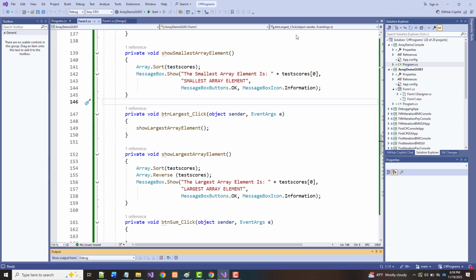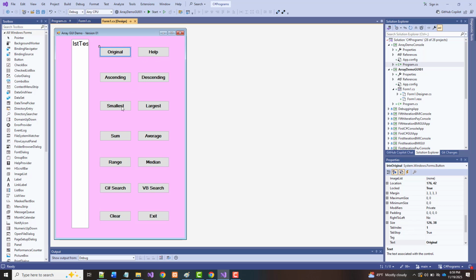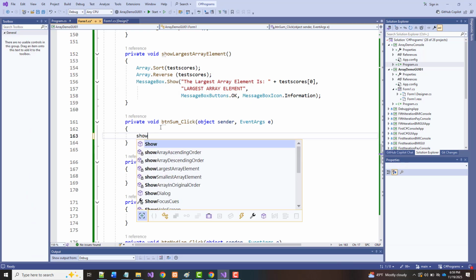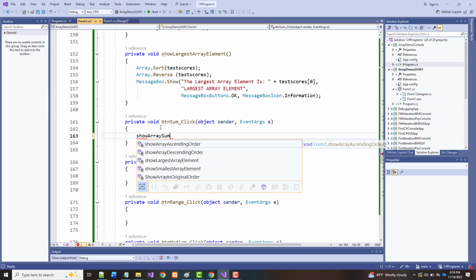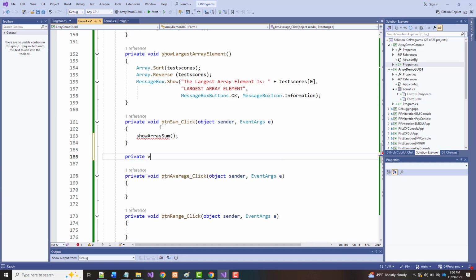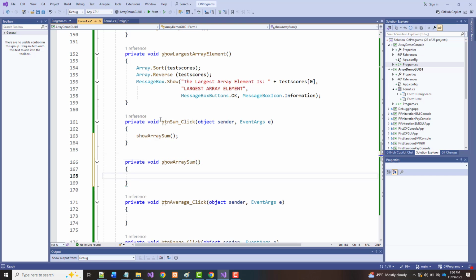All right. So right now, if we take a look at this, we've got these two done, plus the bottom two. So 8 down, 6 to go. Let's do sum and average next. Okay, we'll do show array sum, which doesn't exist, so let's create it. And I'll just grab this message box here and manipulate it.